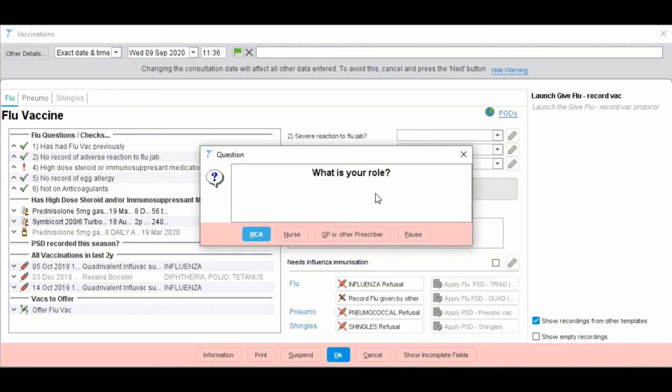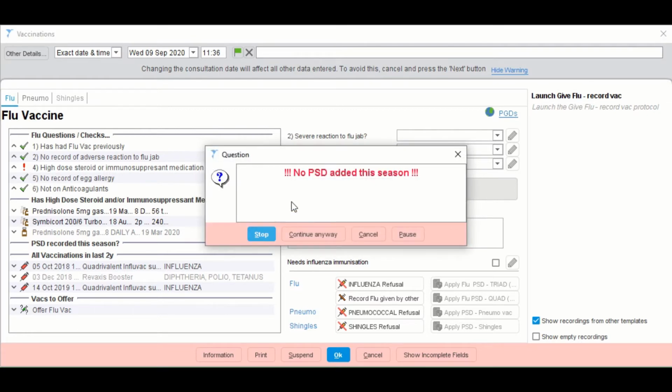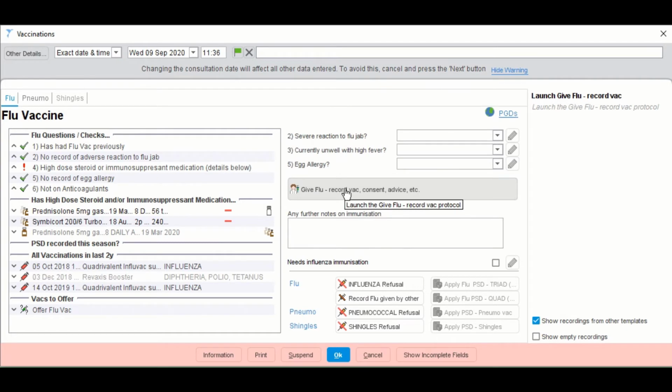What it will normally do for a nurse or HCA, or GP, sorry, is work out your role and automatically skip this bit. But because I'm none of those, it's not letting me do that. So first off, if I pick that I'm a HCA, it will tell me that no PSD has been added. So I'd stop. There is an option to continue anyway, if you know that a PSD has been done in some other way, but it's not been done using the system, so I'll stop there.